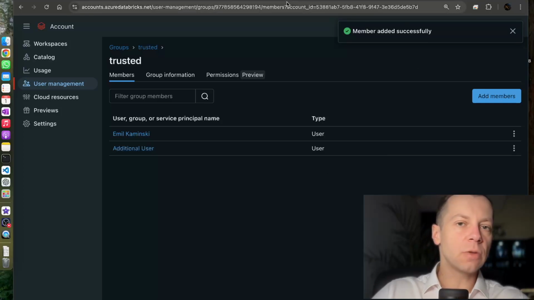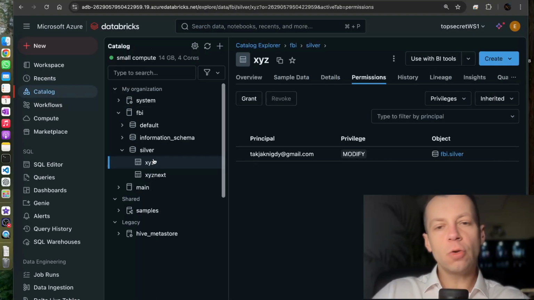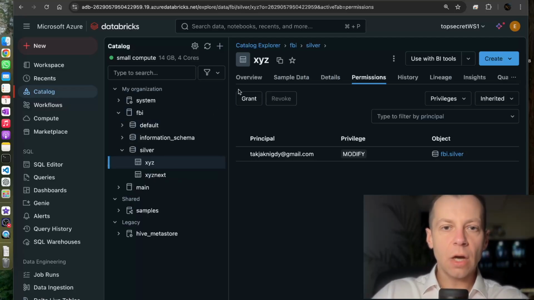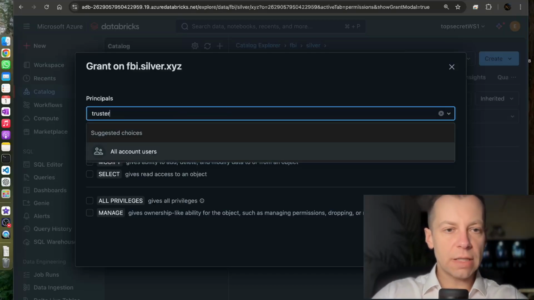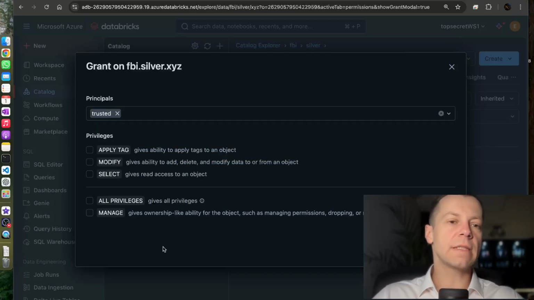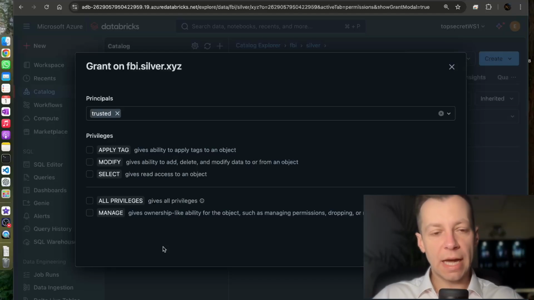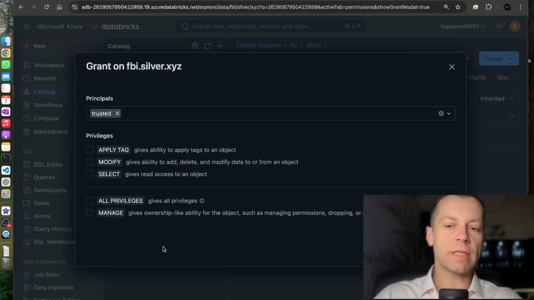Now I will get back to the workspace. And what we do in practice, instead of granting permissions per user, in reality, we always grant the permissions to the whole group, like trusted. This really simplifies the access management, because people are switching teams or leaving the company, and instead of managing the accesses on the user level, we always manage accesses on the group level.